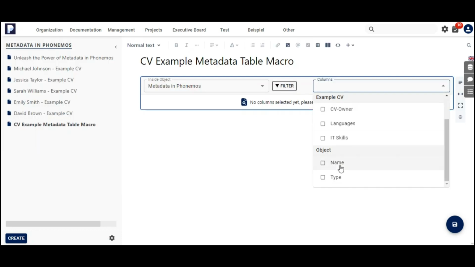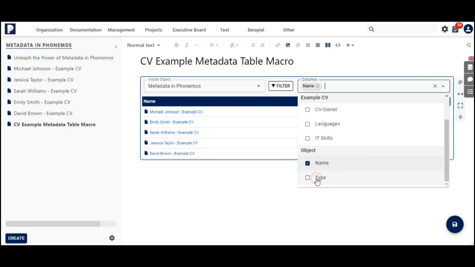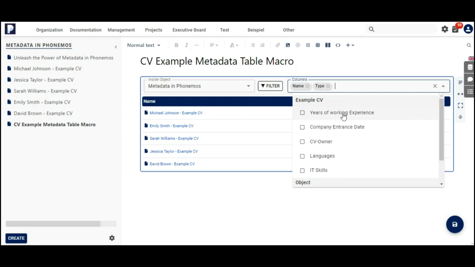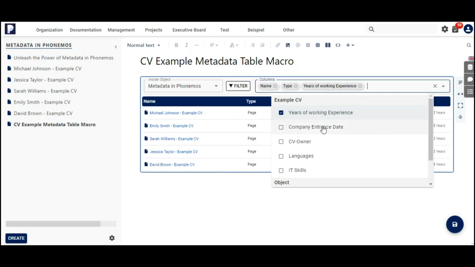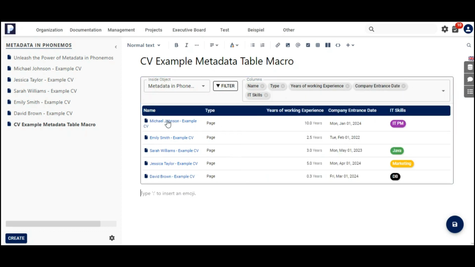And now we click on columns, and now we can define all the columns that we want to include in our overview. So for example, we want to include the name. We want to include the type. This is always a Phonemos page in the example that we've provided. And we can include, let's say, for example, the years of working experience, the company entrance date, and let's say the IT skills. And then we can see that here we have a link to the Phonemos page that we have created. So when we click here, we would get here.